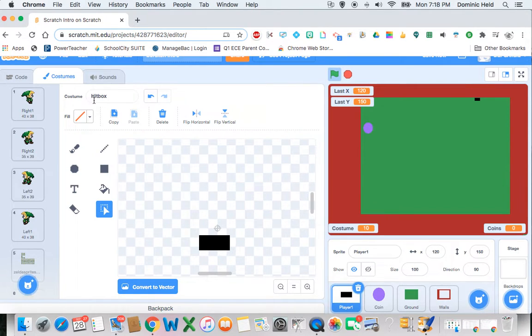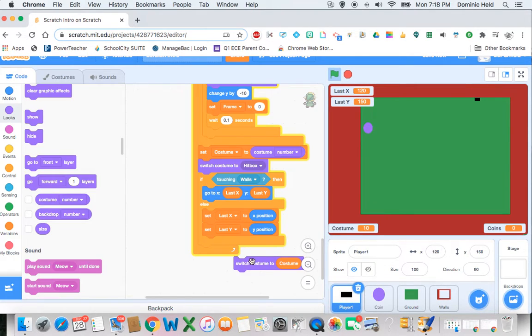Okay, and I'm going to go back into my person's code, and I'm going to put this switch costume back to the costume I was in there, so that it stops glitching like that. So I'm going to grab the coin just because I can, and I'll show you. See, and so now we have a little bit of animation to our walls as well. We can actually walk next to the wall, and it looks a little better.